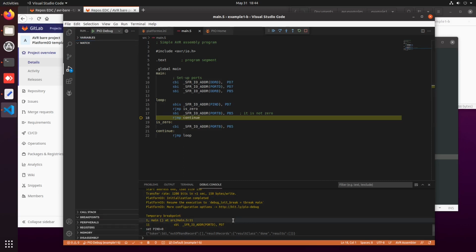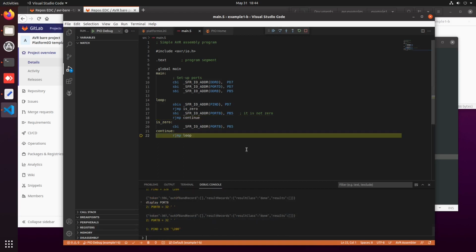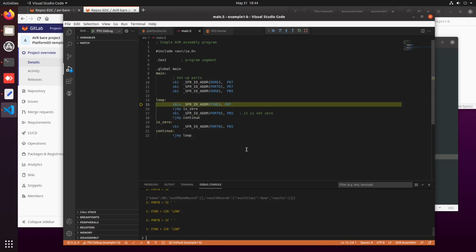If you remember, if we want to display, for example, pin D as we have done in the previous example, and we want to display port B, okay, so we can see the input and output. We can do it in the console here, and it works as when done in the terminal. We will have this information, okay, pin D and port B printed here. But the watch is similar.